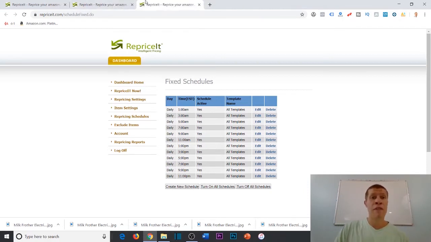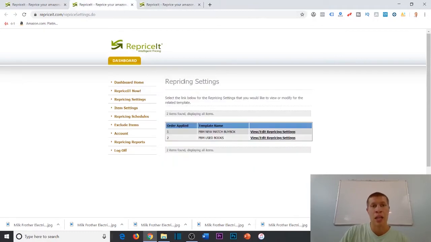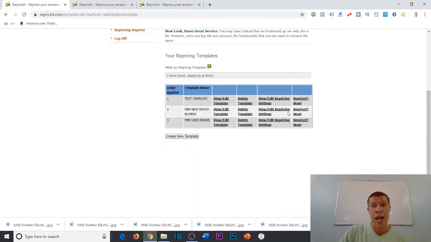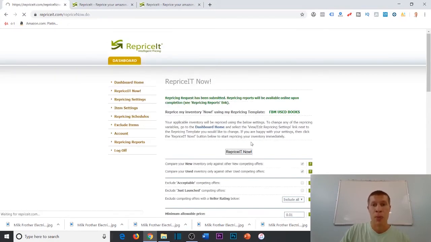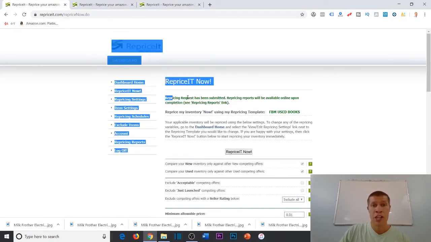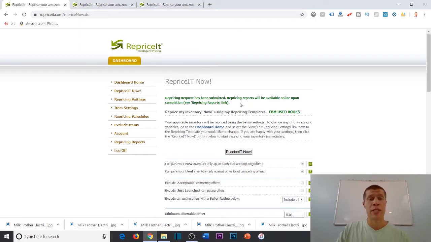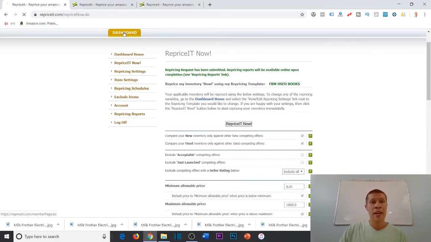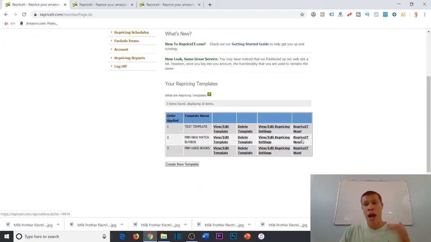So if I ever wanted to come in and it's like 1:30 and I really want to be competitive, I can always come back to my repricing settings and hit reprice it now like this on my used books, right? Reprice it now, boom. And there, boom. I just initiated another repricing sequence. So not only is the schedule set up on autopilot, I can also keep my dashboard up and continually reprice whenever I want by simply hitting reprice it now. Then I can also see what was done in my repricing reports under that actual thing, right?